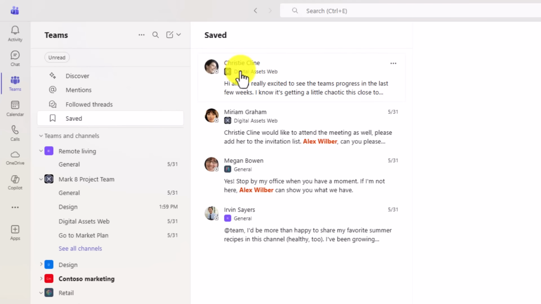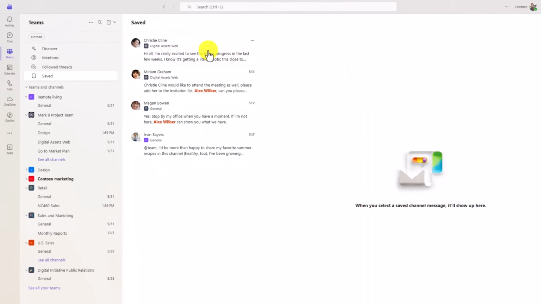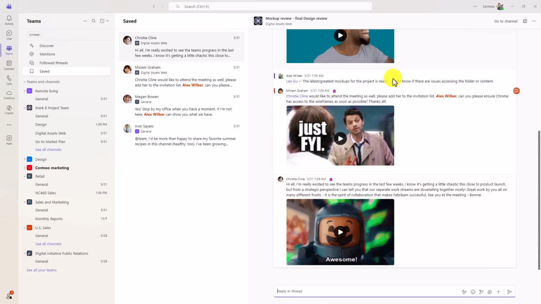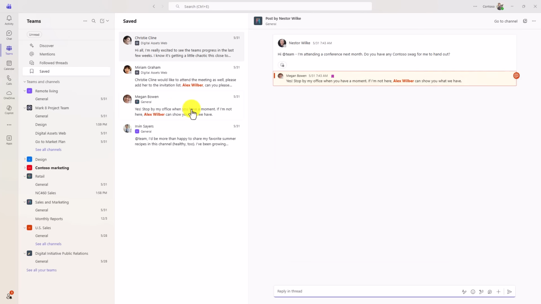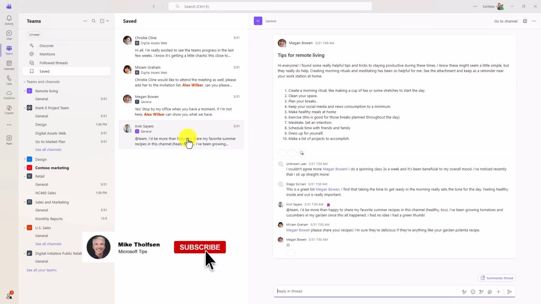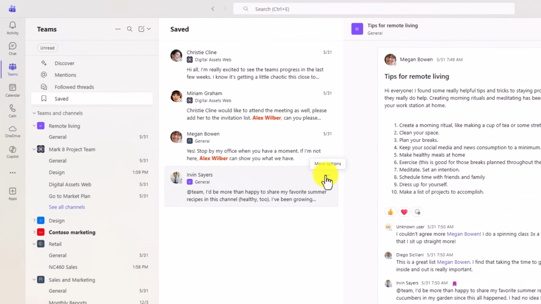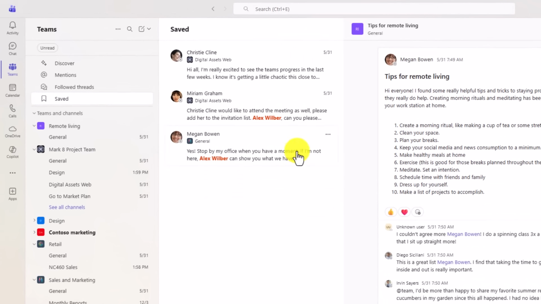And if I go up here, now you're going to see that message from Christy Klein is saved right here. And if I click on it, it pulls up the entire place where that message was saved. So here I can go and say, oh, okay, that's where that message was. So really easy to do that. And if I want to unsave a message, I can hit that three-dot menu and say unsave this message, and then it disappears from the list.